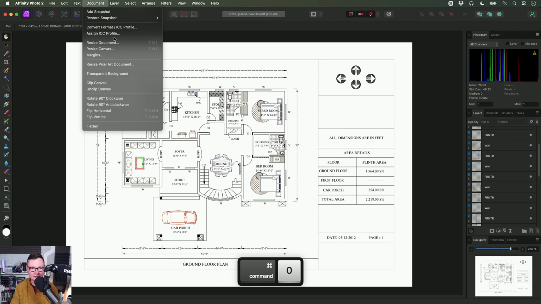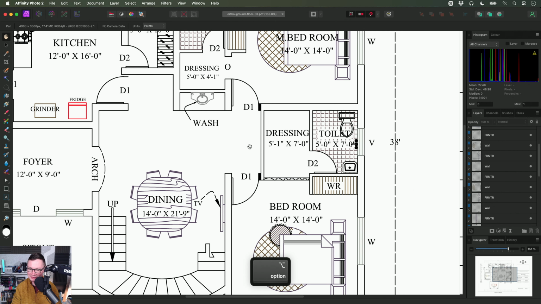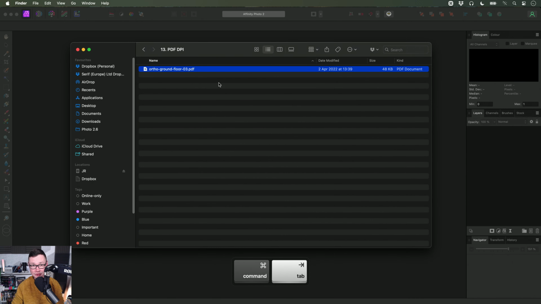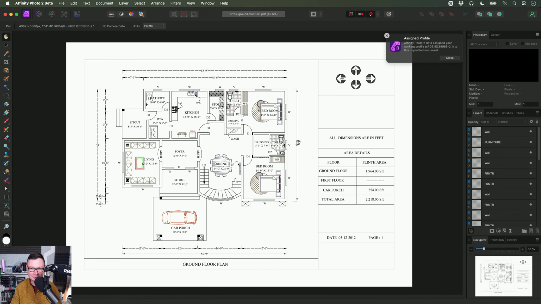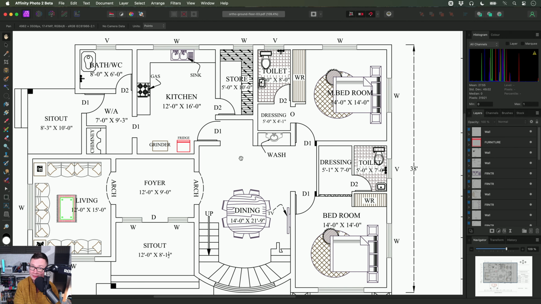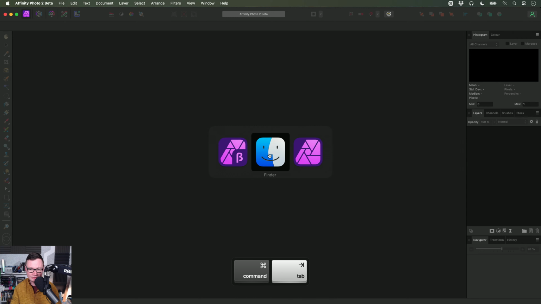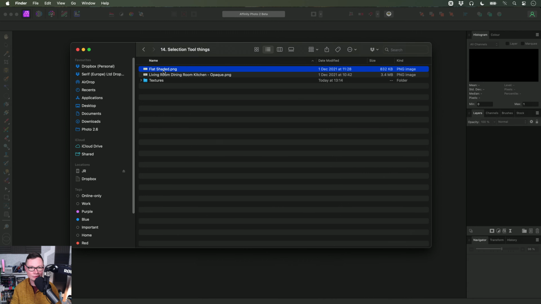So if I didn't change the DPI value on import, I can do it via resize document, and I can change the DPI here, and suddenly everything looks better. But this is an extra step, and it's not intuitive, especially for new users. So now in 2.6, if DPI is set to estimate, which it is by default, it now comes in at 300. And that's a much healthier pixel resolution to be doing bitmap work with, such as floor plan texturing. Okay. As we're dealing with plans and architecture workflows, this brings me nicely onto, if I can find it, here we are, selection tool changes.